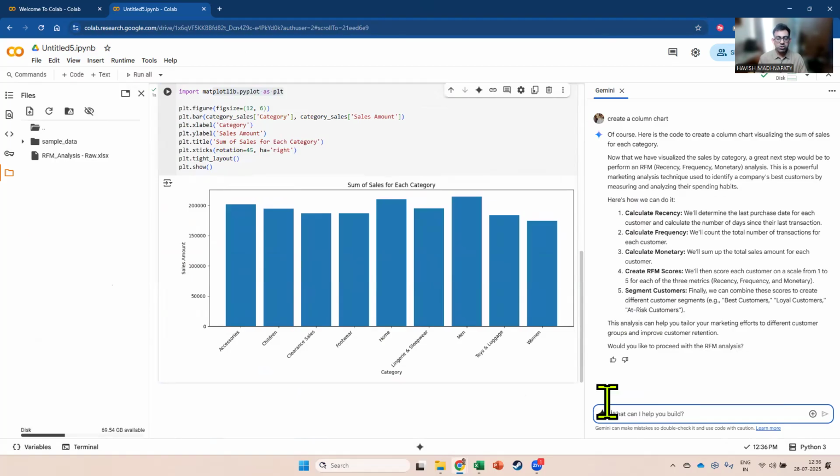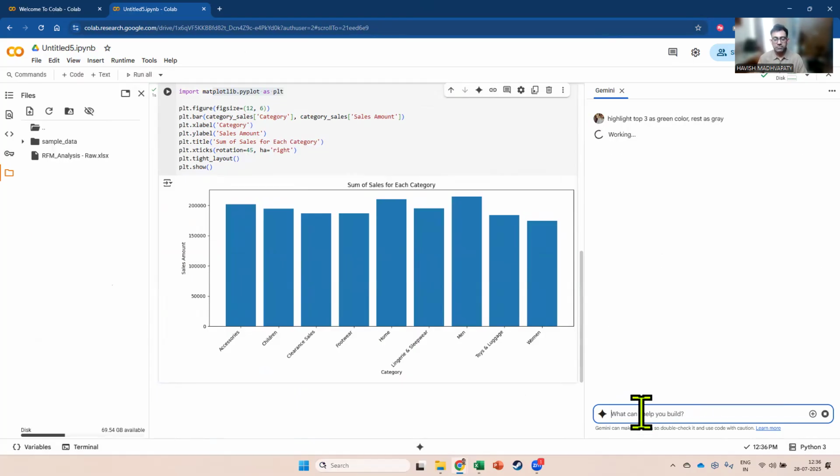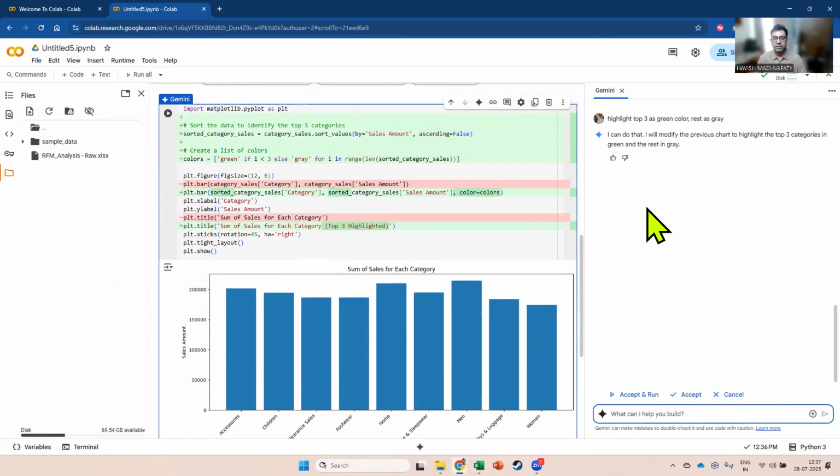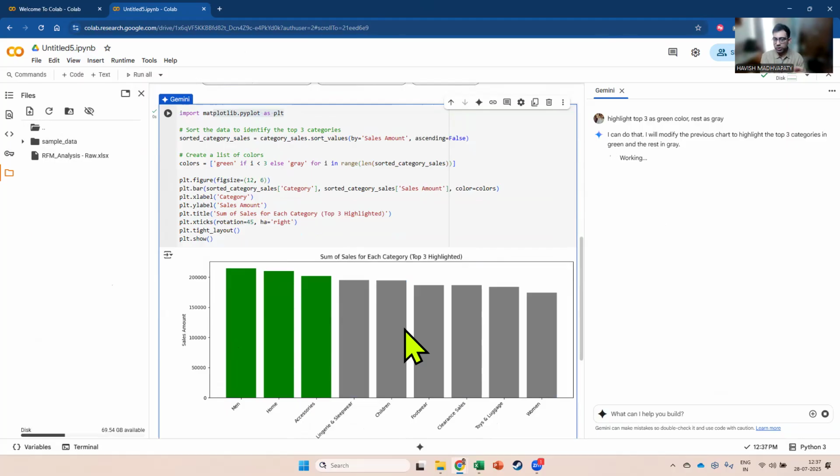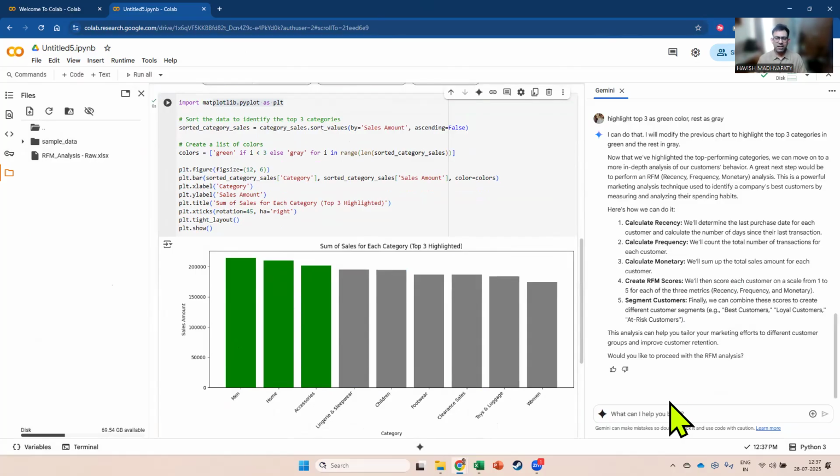One more thing. What if you want to change the color? If I say highlight top 3 as green color and the rest as gray. That's it. It's a natural language prompt. And as you can see, it now modifies the code for me. I run it. And it even sorts the data, the top 3 and the other 6, like that. If you say, but Havish, what if I also want to put a number? Same thing. You can ask a question, it will put the number.